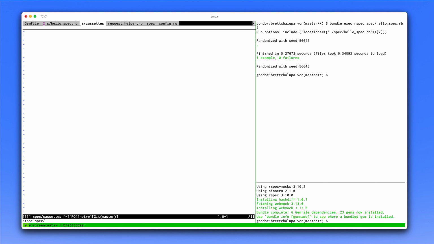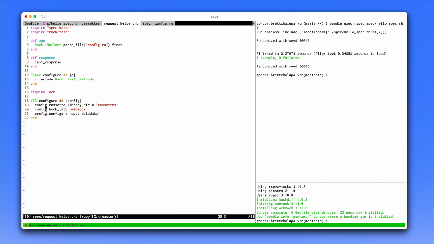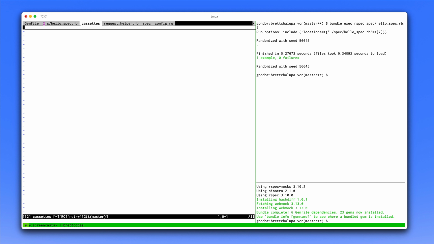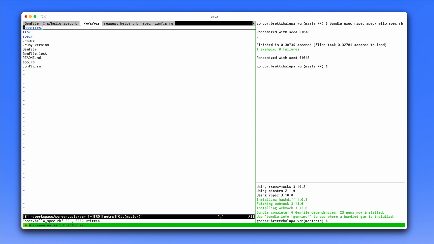Then let's look at our cassettes. Oh, I configured it wrong. Let's go to the request helper. I want to put these in spec cassettes. Let's delete it. We'll run it again. It's going to record a new fixture file.